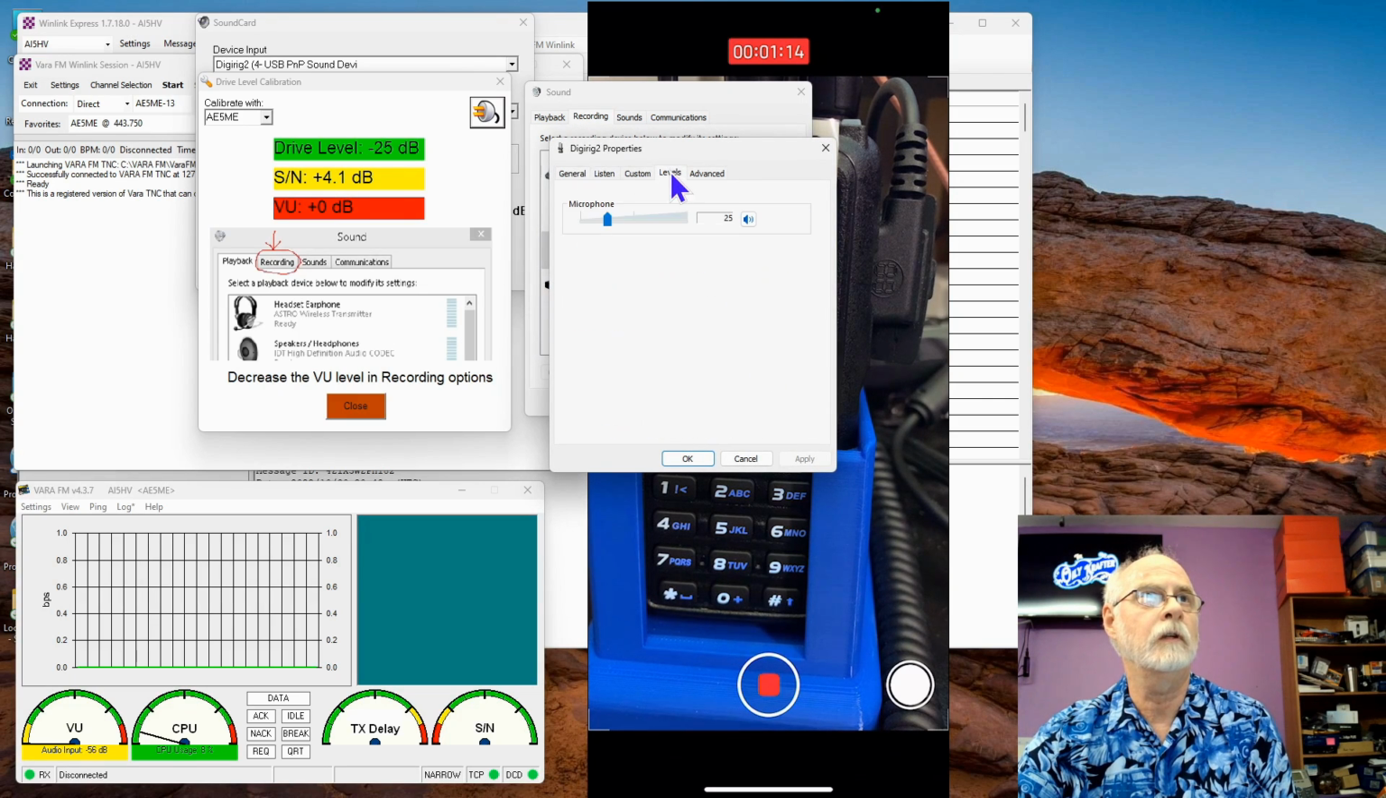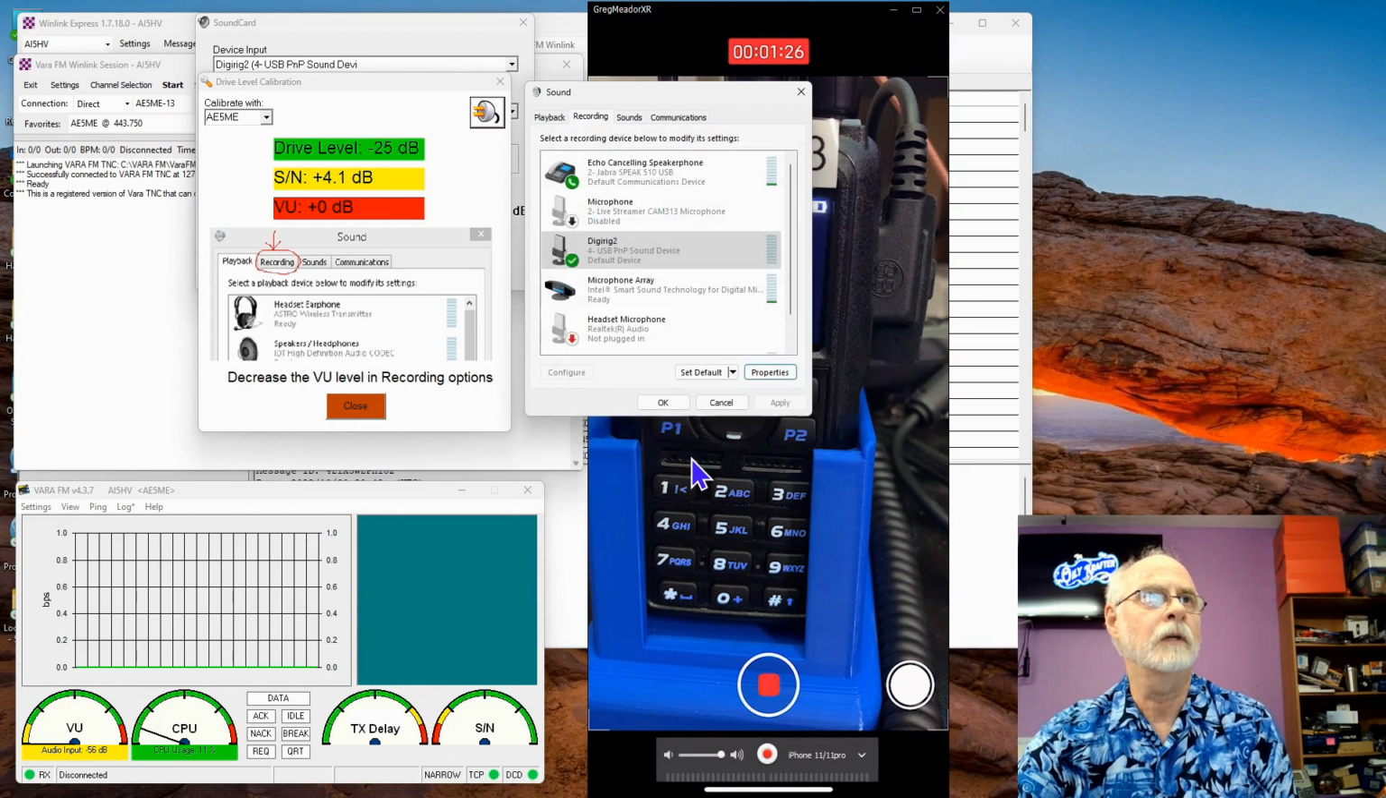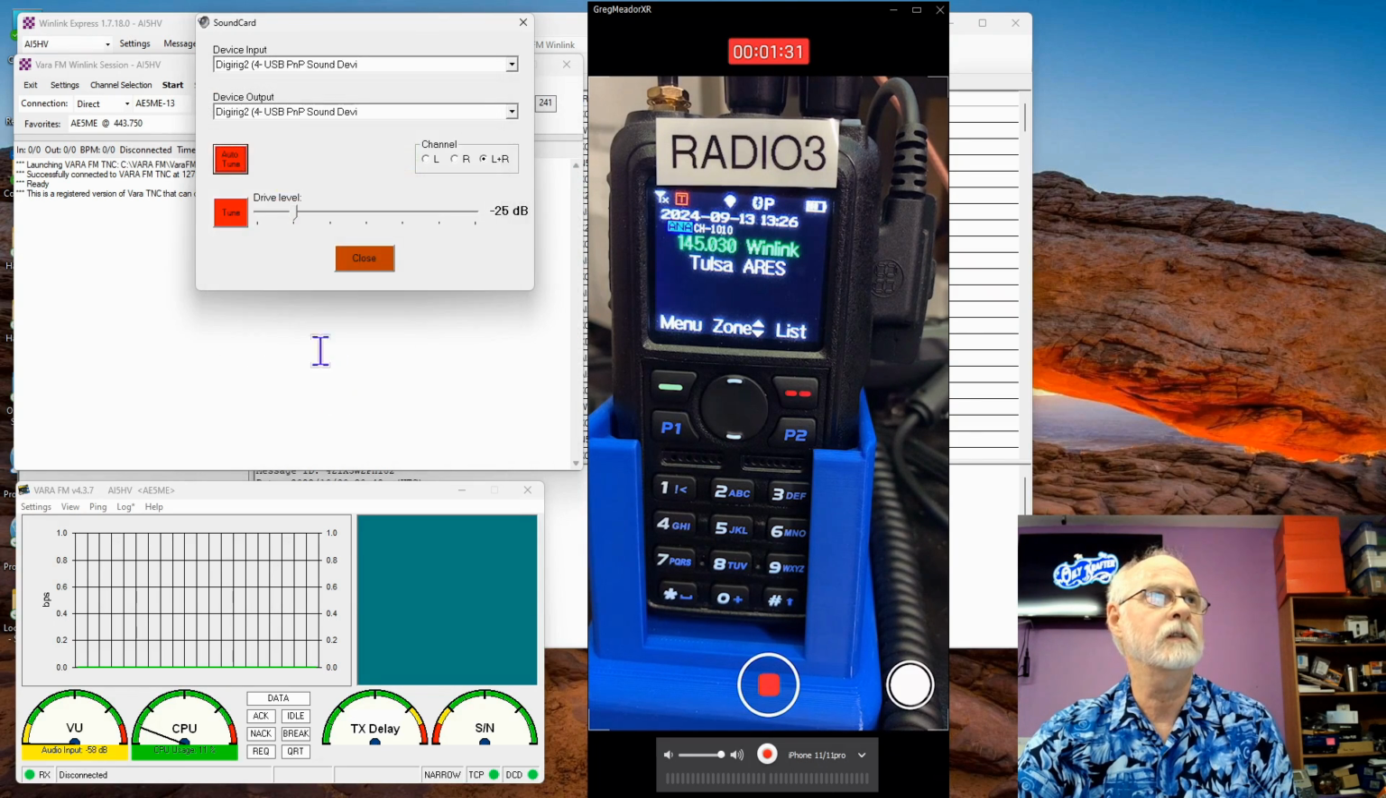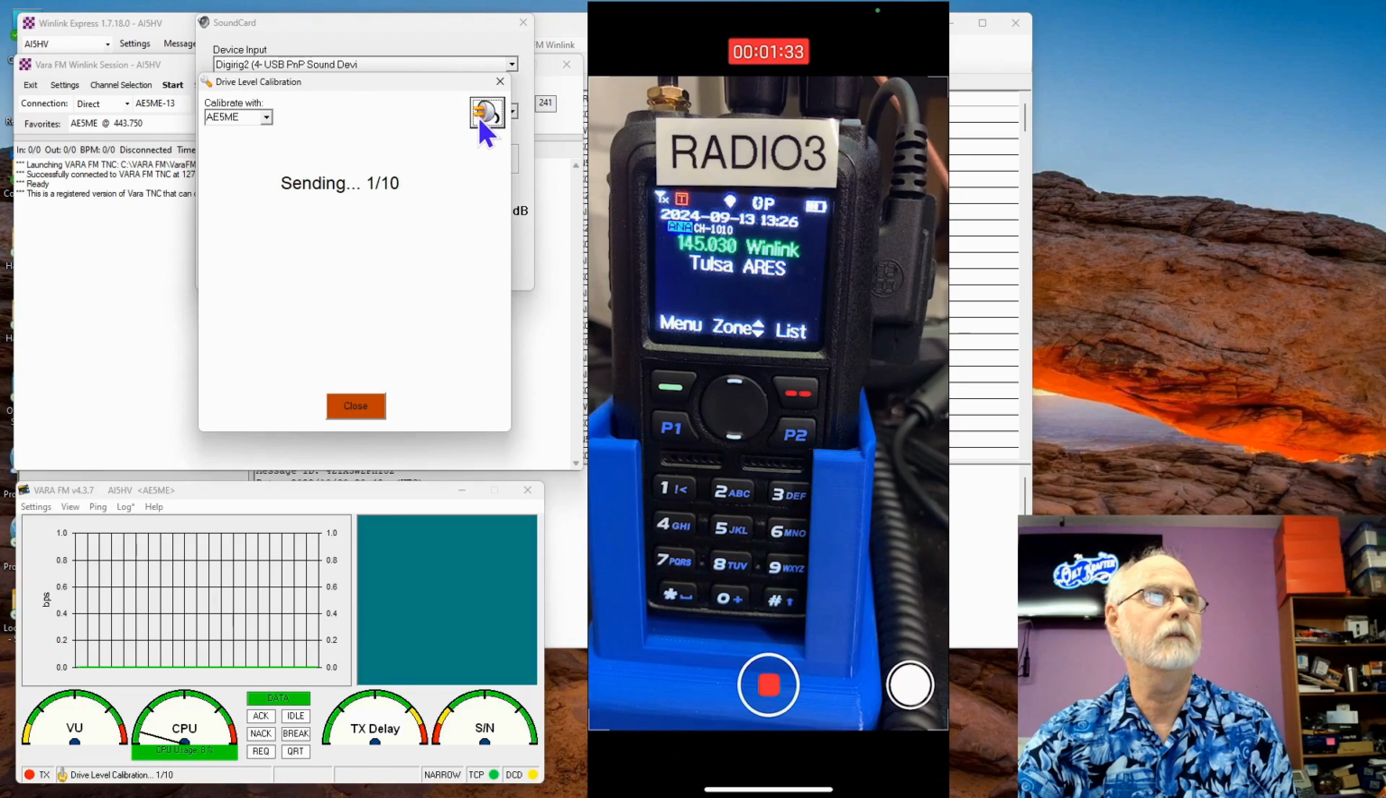And as far as the level is concerned, notice this says 25. So what we're going to do is drop this down to about 10 and see how it is right here. So we're going to hit 10 right there. We're going to hit OK. We're going to close this. We're going to do an auto-tune again, sorry.